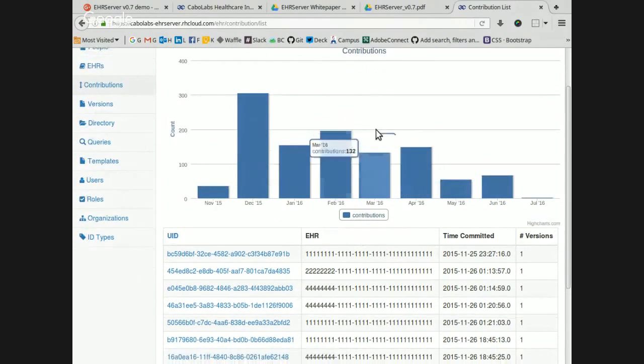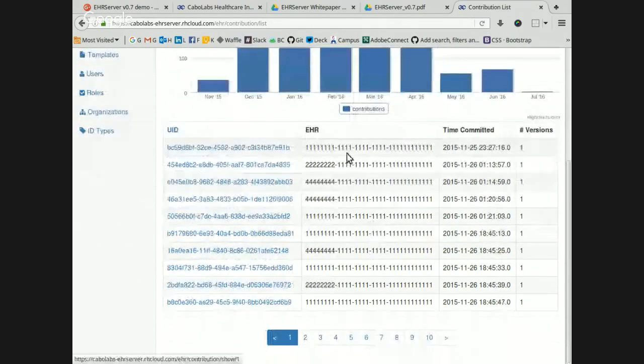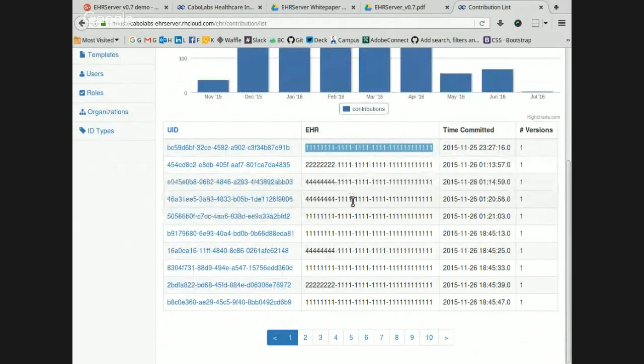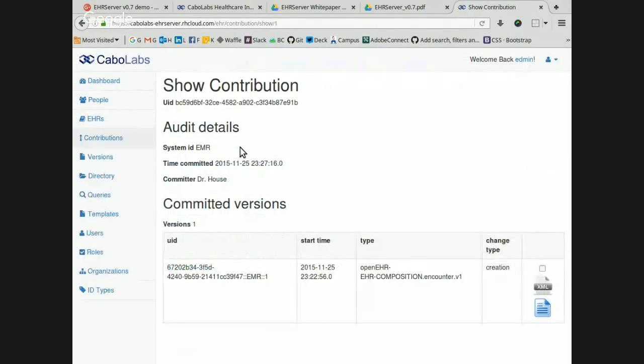But here you can see information about the numbers of commits per month, of the last, I think this is 12 months. And you can see here the identifier, the date, and the EHR associated with the contribution. So the change was to this EHR. And if you go to one specific contribution, this is a specific change. This is a document that was added. That is why the change type of the document is creation, was added to the EHR of one patient.